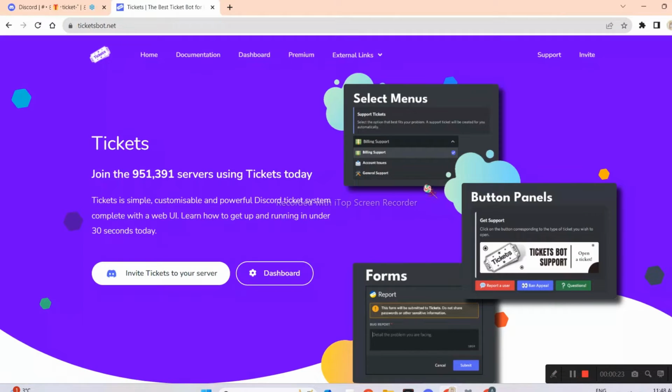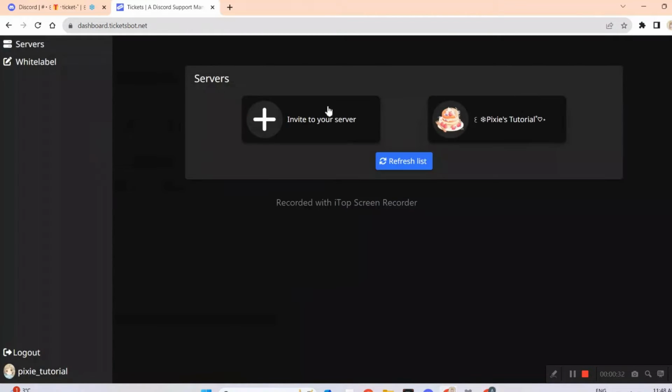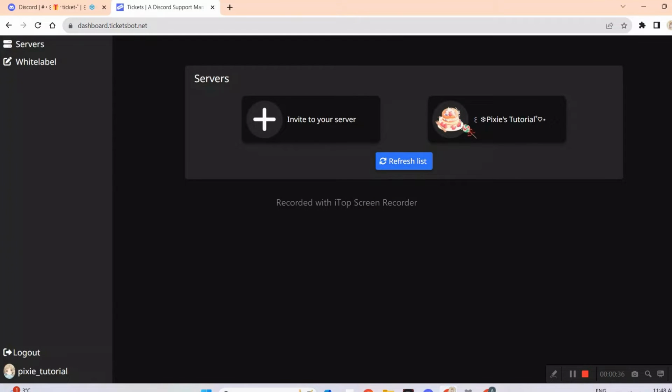Now let's go to the tickets dashboard. You have to log in here using the same account that is the owner of the server. And now click that dashboard option. You will come to this page. If you can't find your server here, click the refresh button.